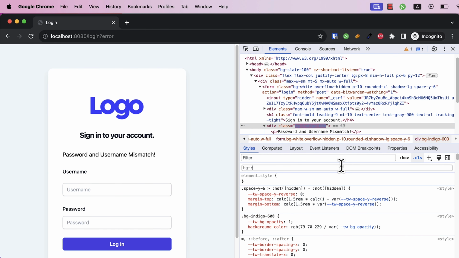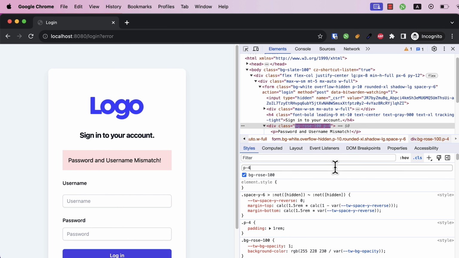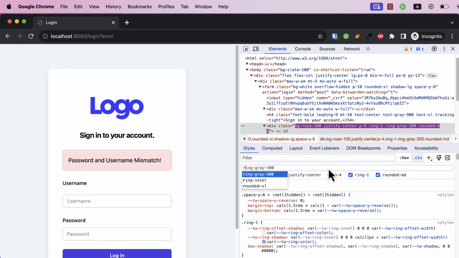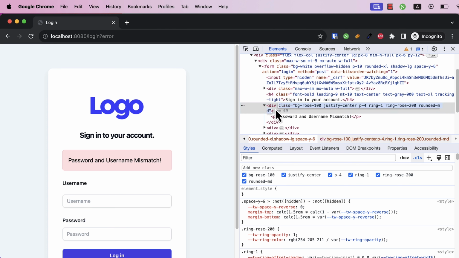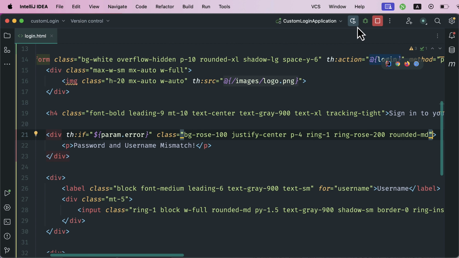Give this div a background color of bg-rose-100. Padding of 4. Justify center for putting the text in the center. A small rounded border. Add a ring of ring-1 with a color of ring-rose-200. That looks pretty good. Copy the style and paste it into our login HTML.